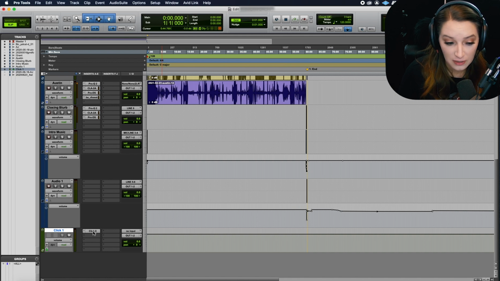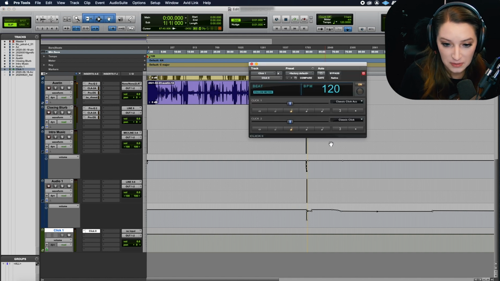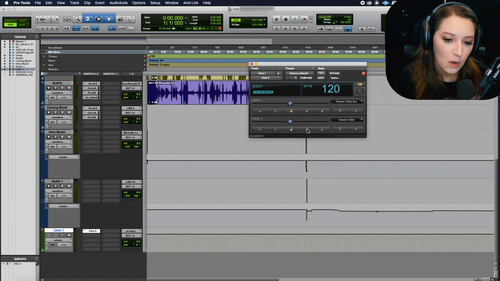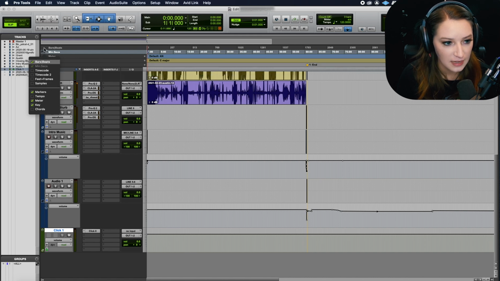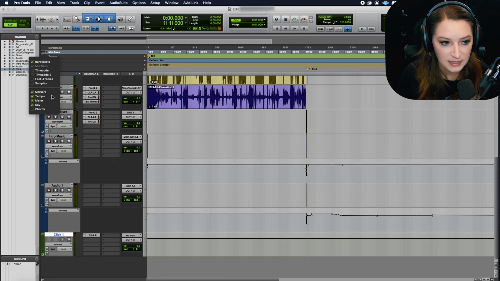Okay, and so once you have your click track, you might want to change some of the settings with the click track, right? You can change the unit of measurement that it's using, so which note values it's actually clicking for. You can change the level of the downbeat versus the rest of the beats in the measure. You can change the BPM and stuff. So what I do is I just go up here to my tempo ruler. If I don't see the tempo ruler, so if it's hidden like this, I'll just click on this little drop down here and add that tempo ruler.